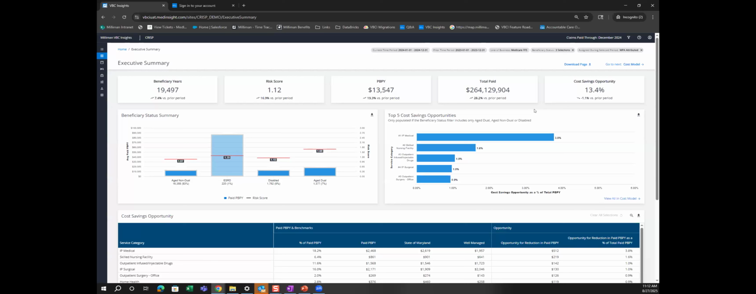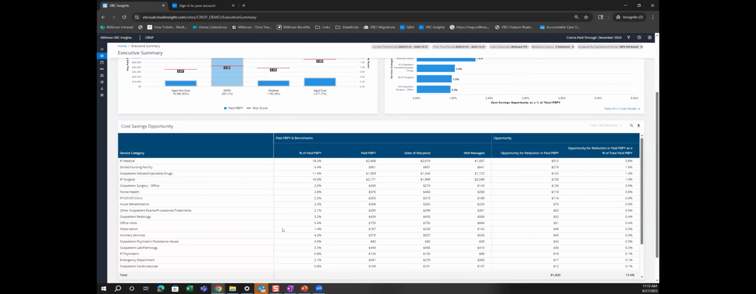So we systematically have specific service categories with those drill downs to help guide organizations to areas that we know have seen success in the past from other similar organizations. From the executive summary, again, we're going to get those high level metrics. We can see where some of our top cost savings opportunities are. We have a cost savings opportunity dashboard. It's kind of a rolled up version of our cost model, which is where we're going to go next.